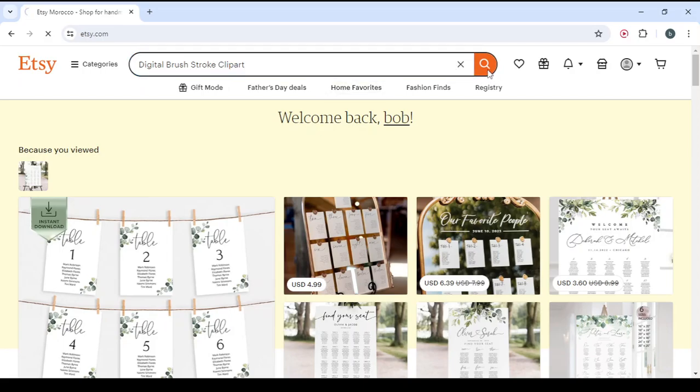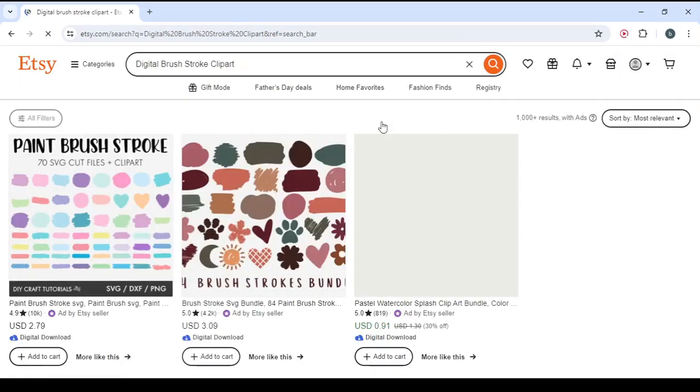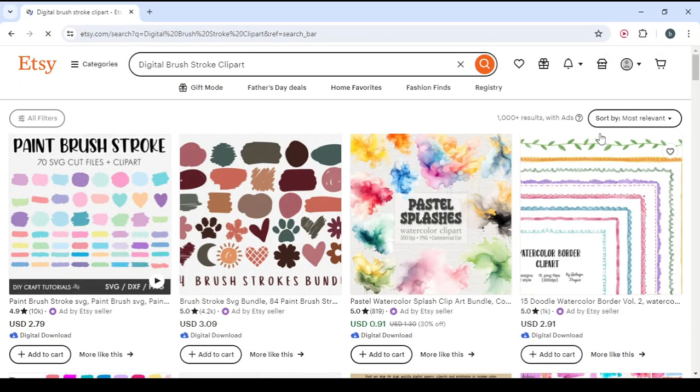Here let's click on search and let's give it a few seconds to load. Make sure to wait for Etsy to complete loading, because at first you will see only the products that are sponsored by their sellers. We want to see the products that are popular now, or the ones that are mostly bought by clients.